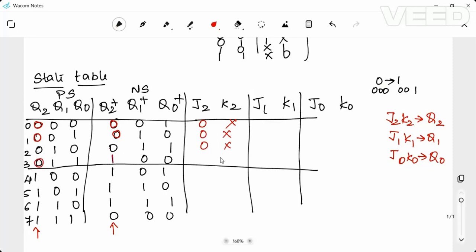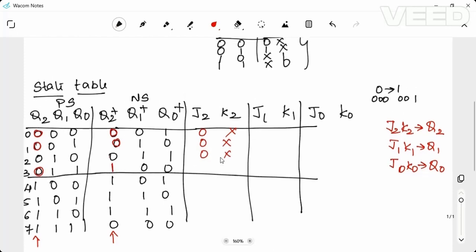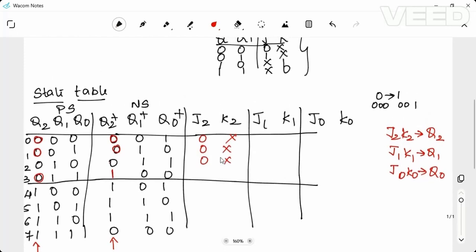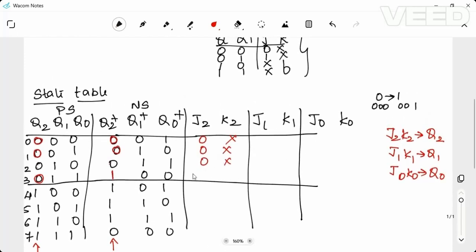So 0 to 1 is, if you want you can just have a look here, 0 to 1 is 1x. Again 1 to 1 is x0, 1 to 1 is x0, 1 to 1 is x0, and 1 to 0 is x1. Okay, so let's find out what are J1 and K1.